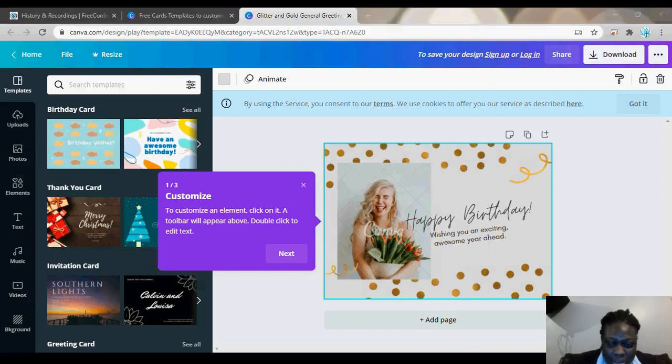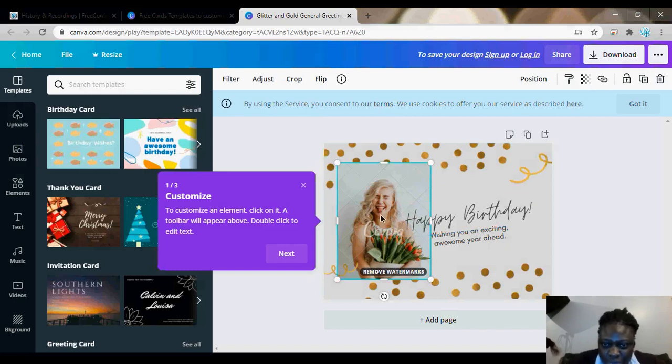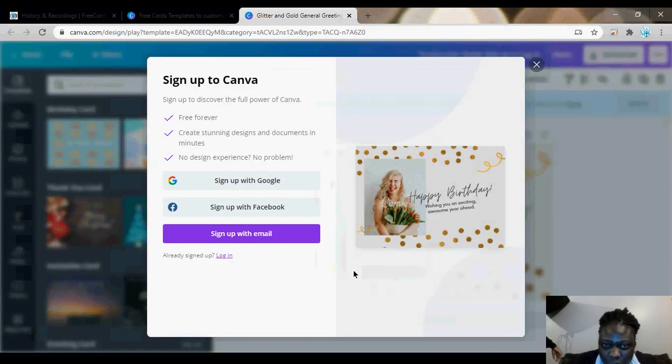This is Canva. You can go on it, just as Timmy has copied for you. You can click on it and come up with your own design. So, if I choose that I want to remove the watermark, it already told me remove watermark.